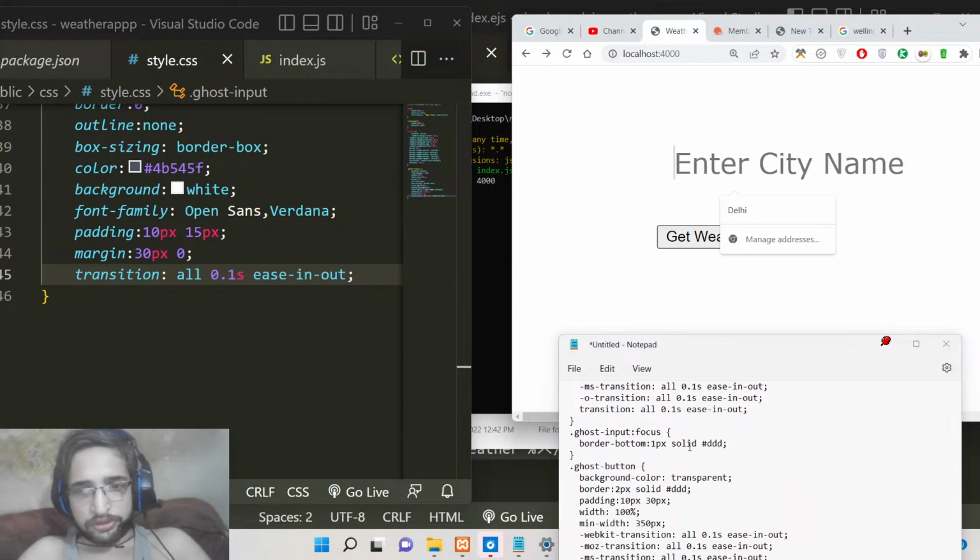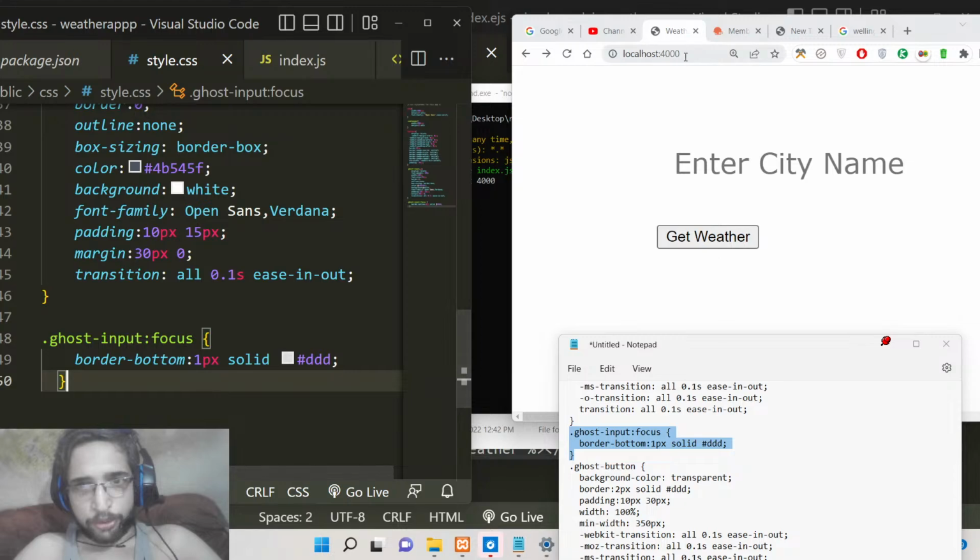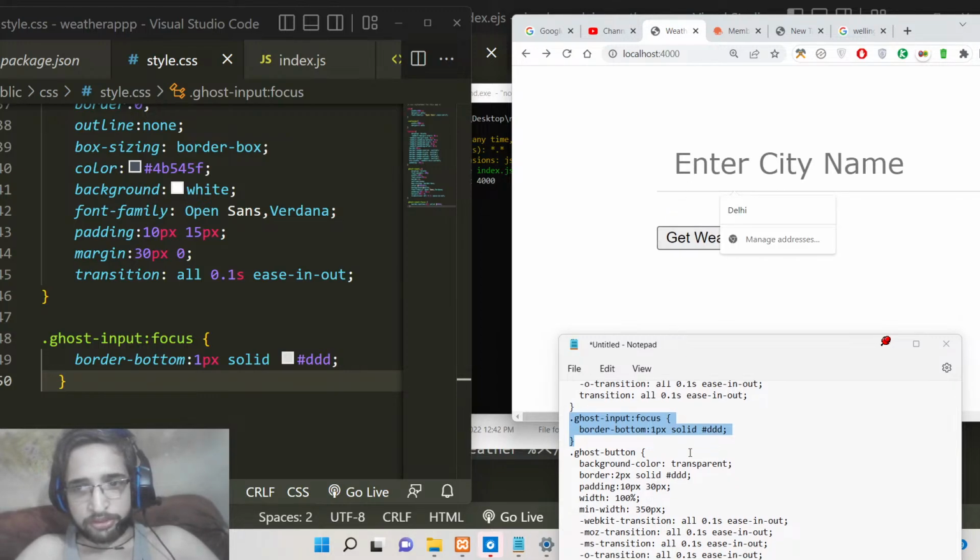So now you can see, when we focus this input field, guys, whenever we focus it, we need to give it a bottom border. So you can see it will have this nice little border from the bottom side, basically it is giving whenever we focus this input field.